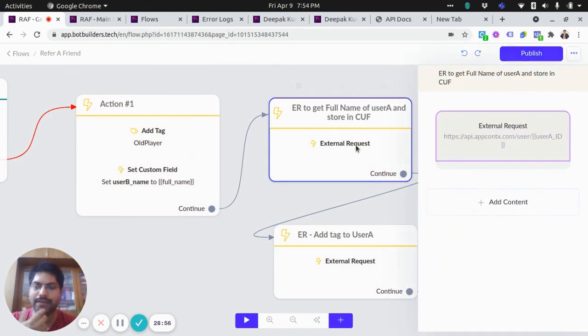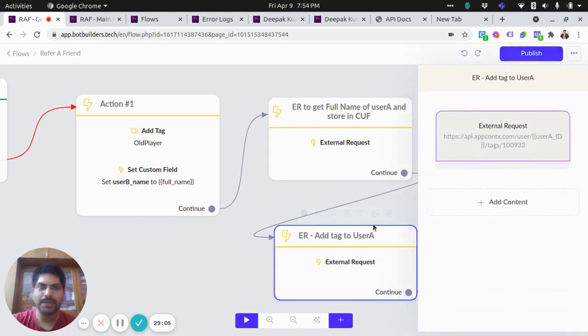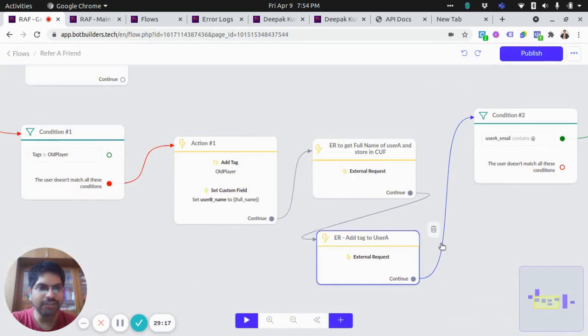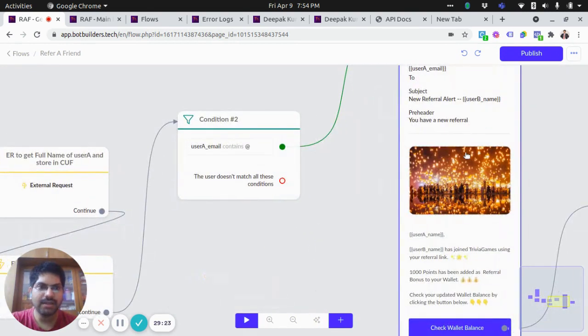One to get the full details of user A, like their full name and their email ID. After that is done, we send a post call to add a tag to user A's ID. We need to create this tag beforehand, get the tag ID, keep it ready, and just add it here. Once that's done, we check whether the user email has any value. If yes, we send an email.